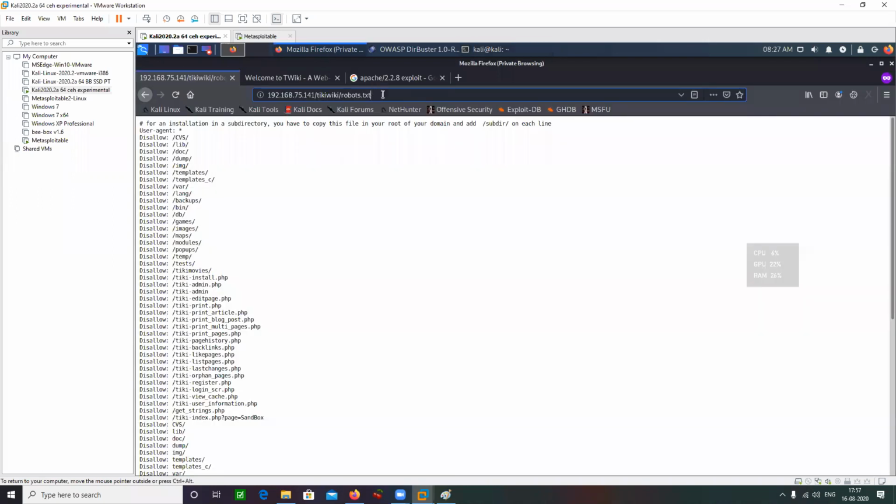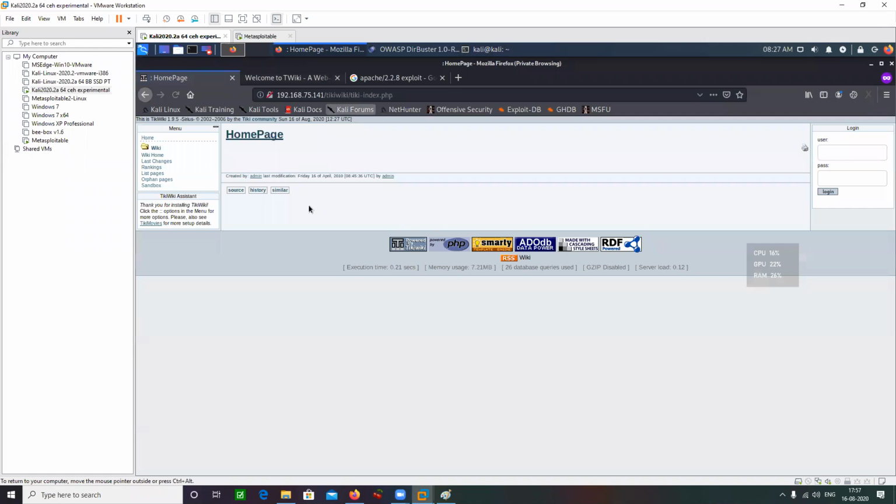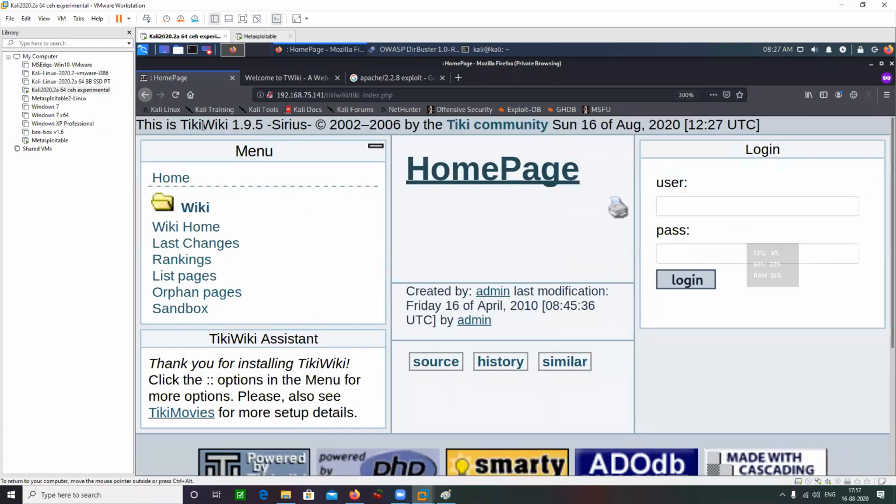So let's check it out. TikiWiki directory. When I checked out the TikiWiki directory, I can see here the version of the application that is installed. It says TikiWiki 195. Similarly, while enumerating, I have come across a lot of applications that have been installed here. Twiki was an example, TikiWiki 195 is another example, Apache Server 228 is another example.